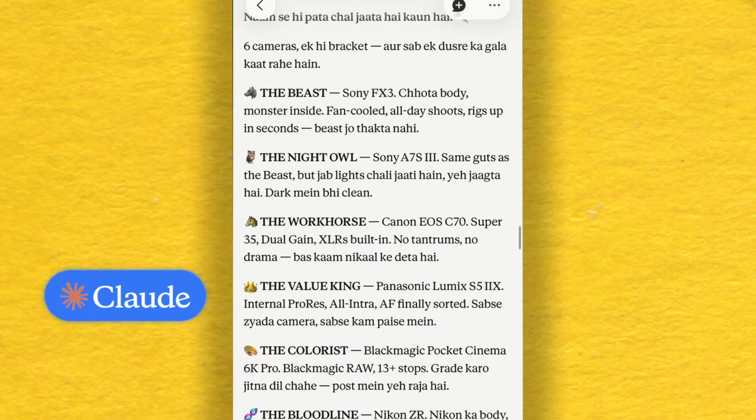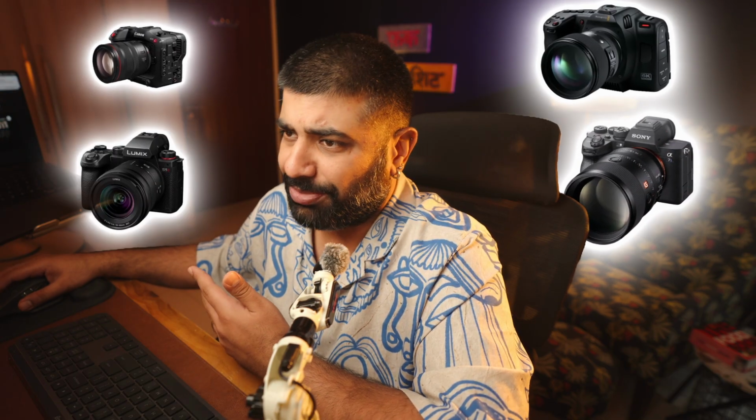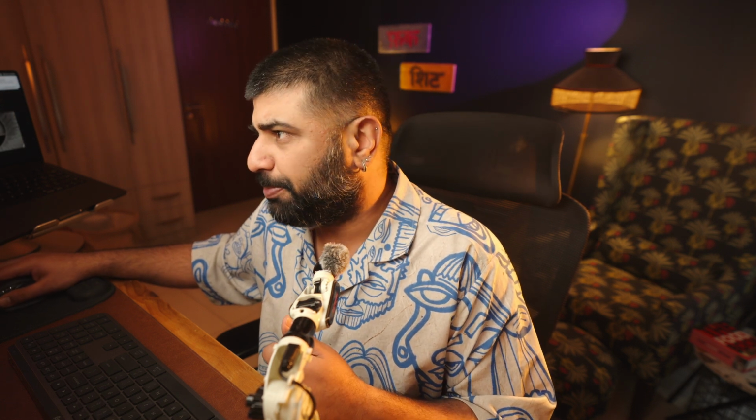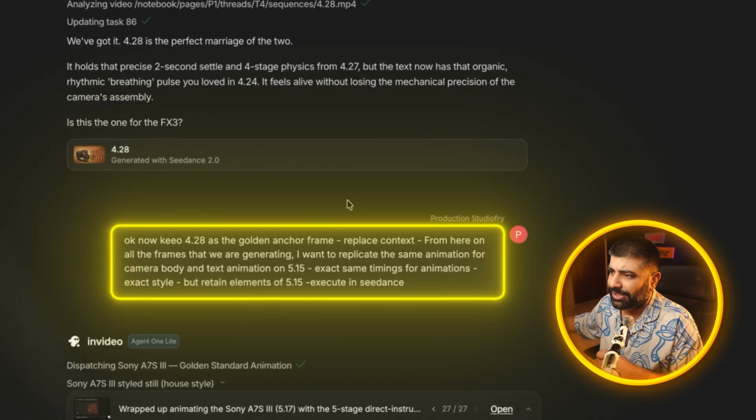Once I got this through, I basically went to Claude, what can I call the other cameras? So I took the Canon EOS C70, I took Sony A7S III, I also took the Blackmagic, I took the Panasonic Lumix S5, and I created all of them in different backdrops, trying to see how can we replicate this all across. There were a lot of glitches. Now the biggest problem that we started facing when we started doing that, it wasn't able to replicate the style every time.